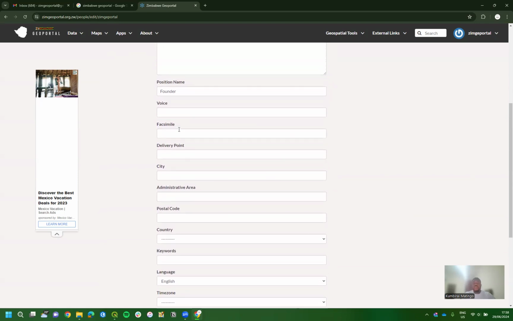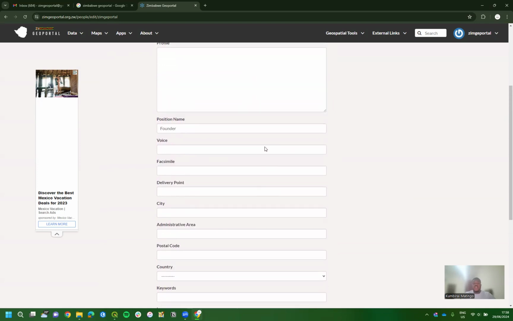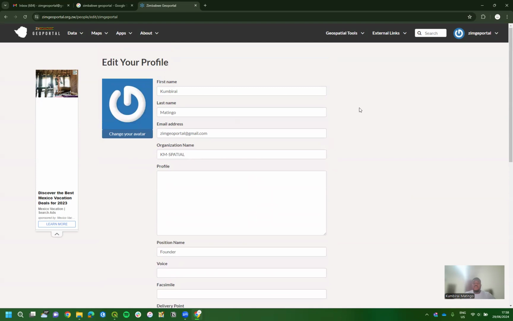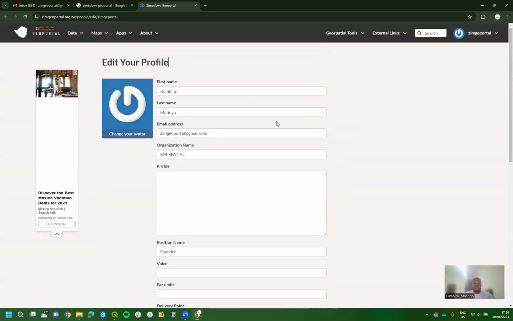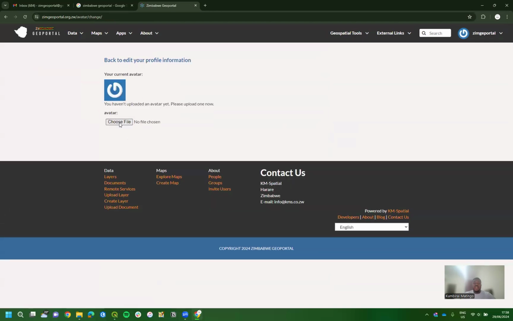So what you're not comfortable in sharing with the public, you can always leave it out. So that's why you notice most of these fields, they're actually optional. But in case you need to get your credit whenever you publish any layers, it's recommended that you have a name at the top. And you also have an option to change your avatar.